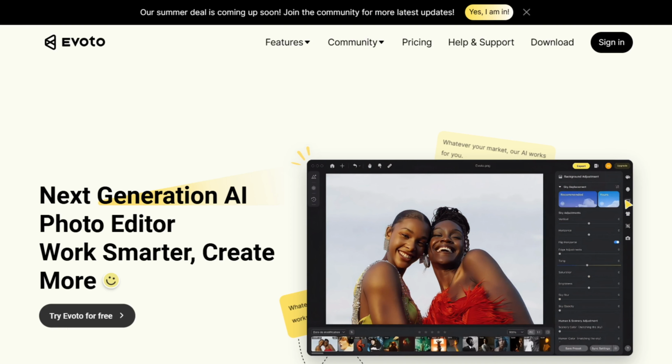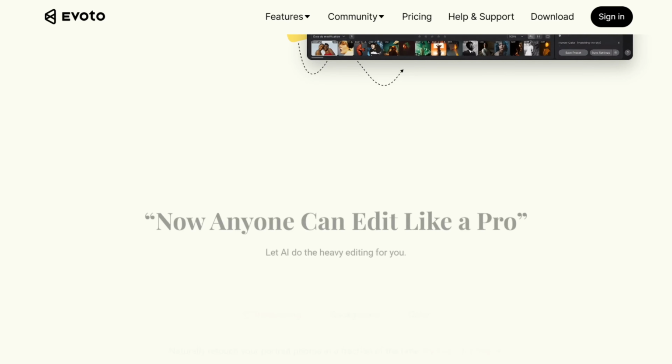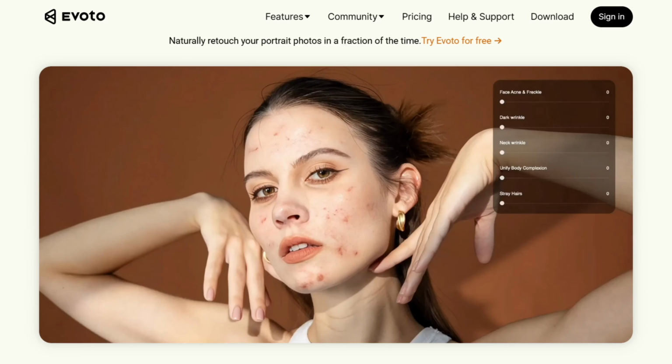For those who don't know what Evoto AI is, it is a software geared towards professionals. So if you shoot portraits, weddings, events, fashion, glamour, you might want to check this out. I've done weddings, stock, and glamour photography for 20 years, and I wish I had this tool earlier. I would have saved a lot of time.